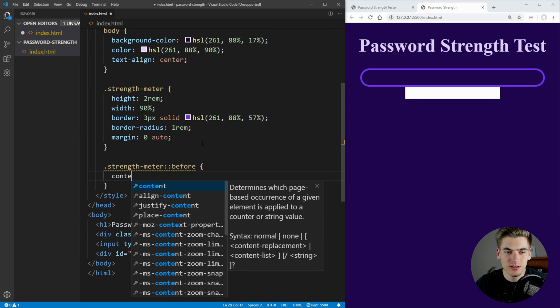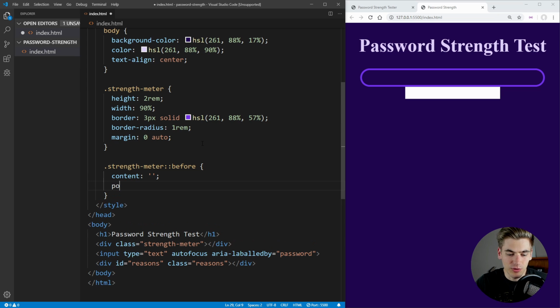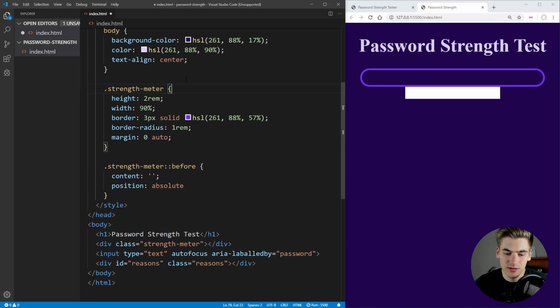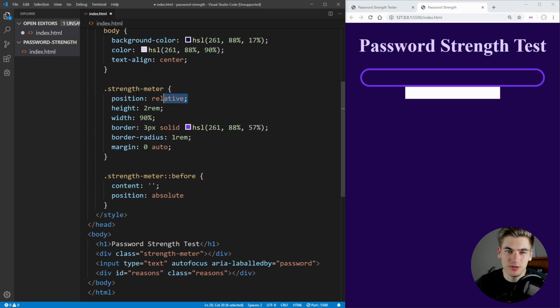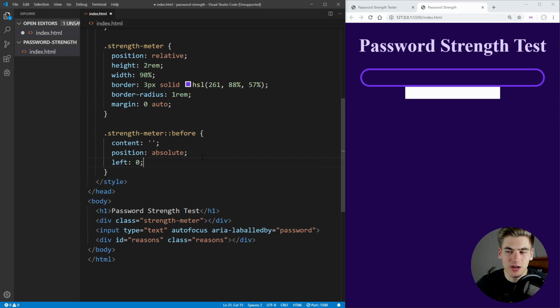So in order to do this, let's just set our content to an empty string that'll actually allow our element to appear on the page, and we're going to actually position this absolutely inside of our strength meter. So we need to make sure our strength meter has a position of relative. Now that that's done, let's make sure it's always going to be on the left-hand side of our page. That way it lines up on the very left of our progress bar.